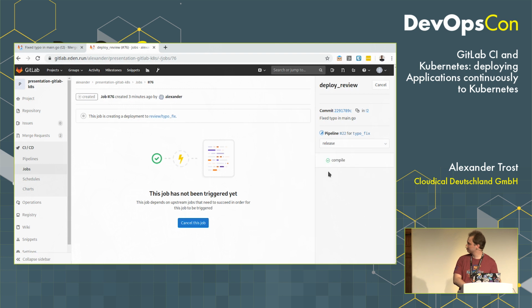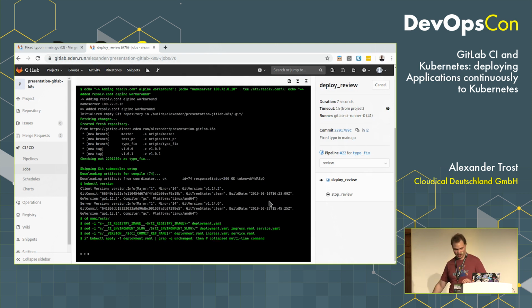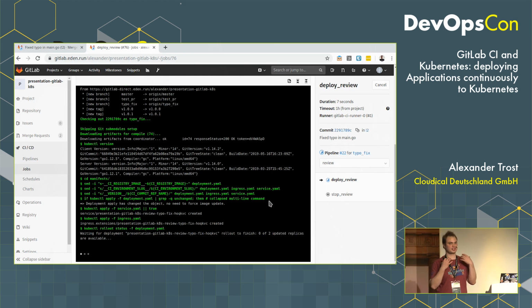The build is already done. The image build is also already done. Where do we have it? Review. So now my internet is a bit slow on my laptop. But now what is happening? It's running through, basically, it has a configuration now on how it can access a Kubernetes cluster.